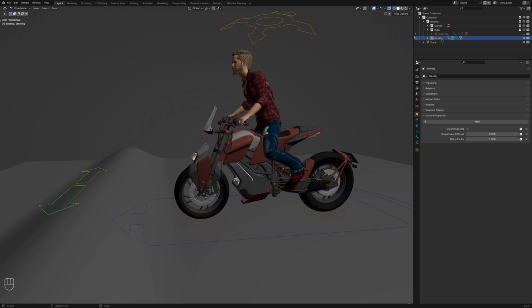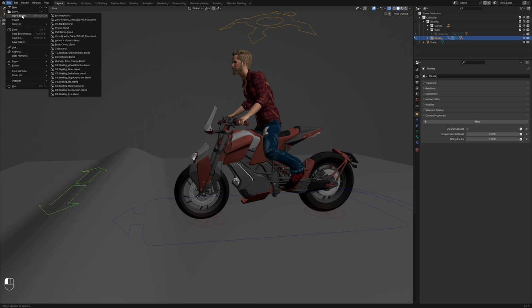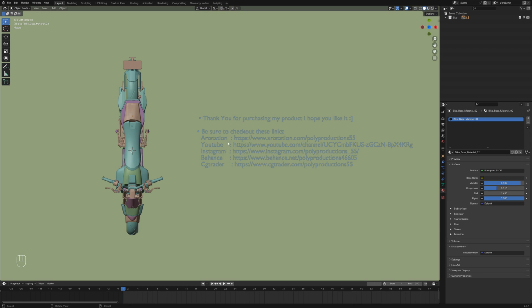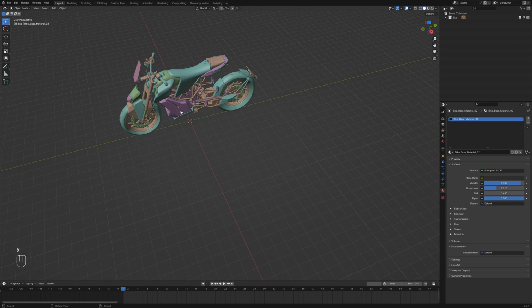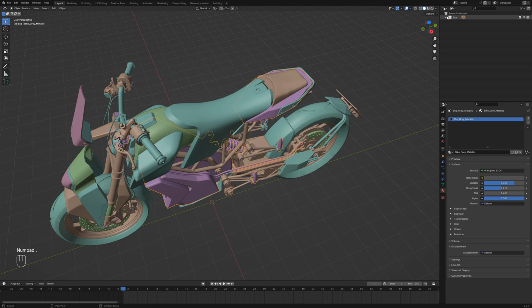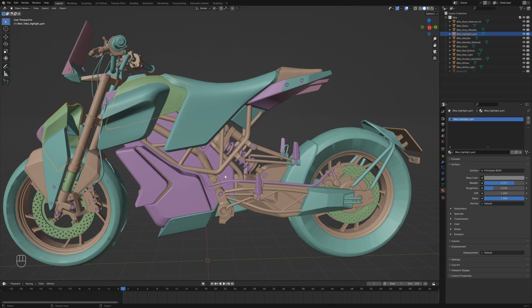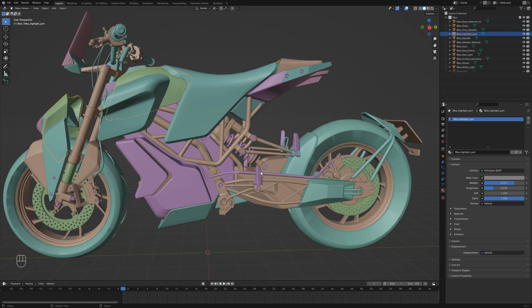So if I open up the file, the motorbike file as is, and apart from seeing the social links here, which do check these out because I think Poly Productions are a really good artist, you'll see that we've got the motorbike here. And if we look at the actual model, each of the parts of the bike are actually separated by their material, which isn't really what we want, because that's going to make it very hard to control the rig.